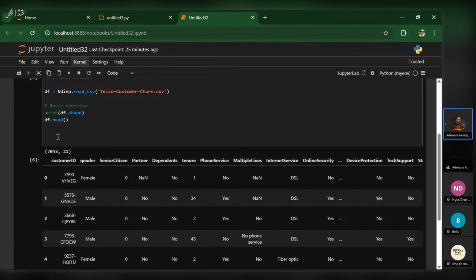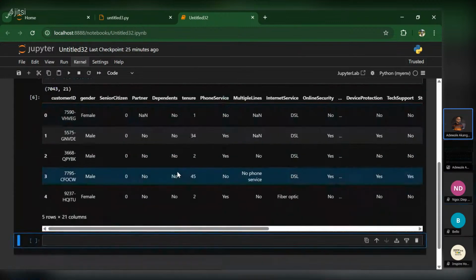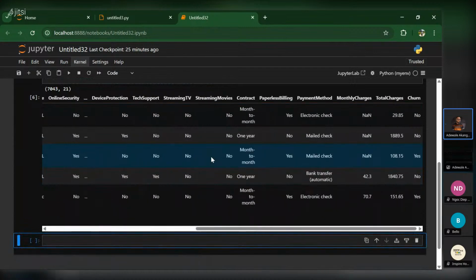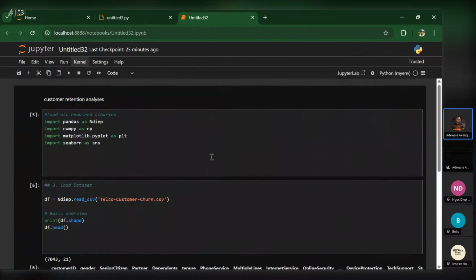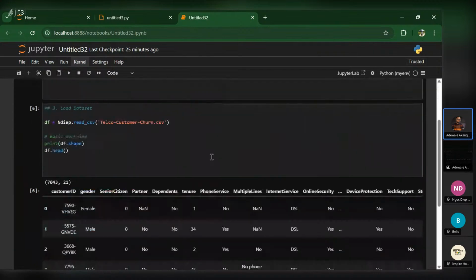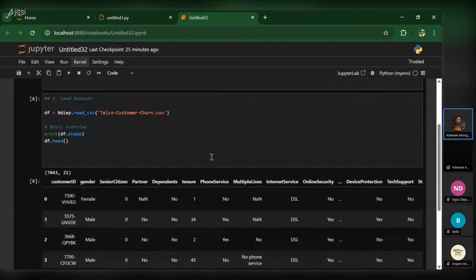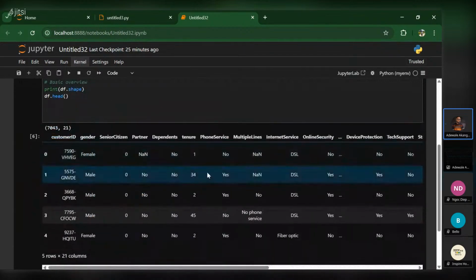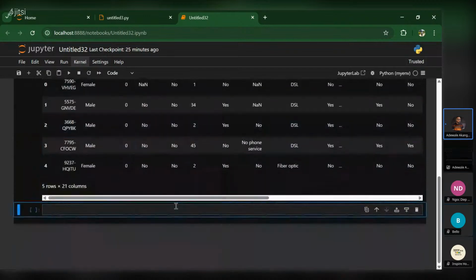That's the shape. Then the df.head is giving you the first five rows of your data for you to just look at. Are you following? So this is how a real-world project is. You load your libraries, then you load your data sets. It's so simple. Then after loading your data sets, you look at it, okay, I'm seeing some missing values. So let's look at the next step.